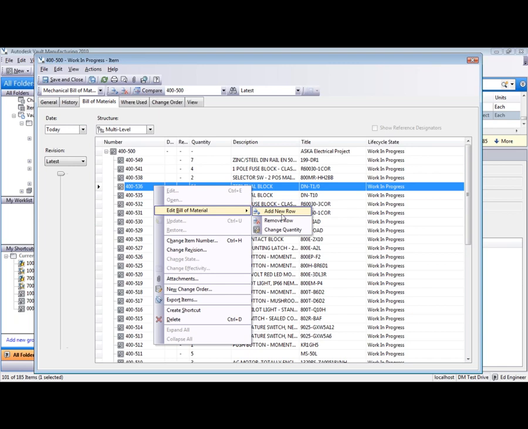I can also come in here and add existing things or new rows. Maybe there's some cable tie clips or something you want to apply to the bill of material. You can add things that you wouldn't include on your schematic drawings into this bill of material. I can also remove rows. Maybe there was something we wanted to remove and replace with a new part. You would be able to do those types of things within the bill of material editor.